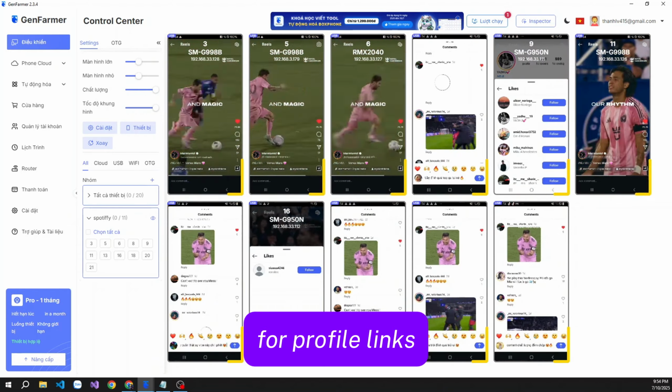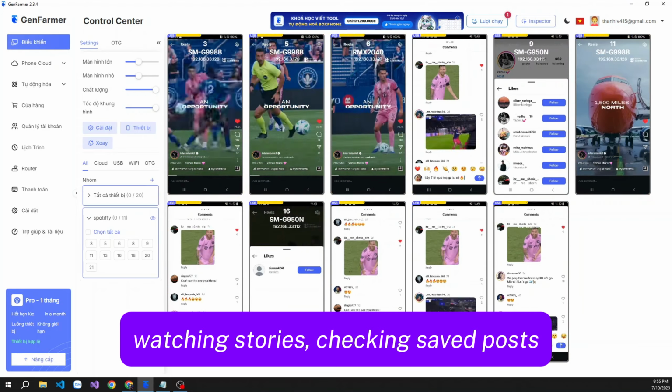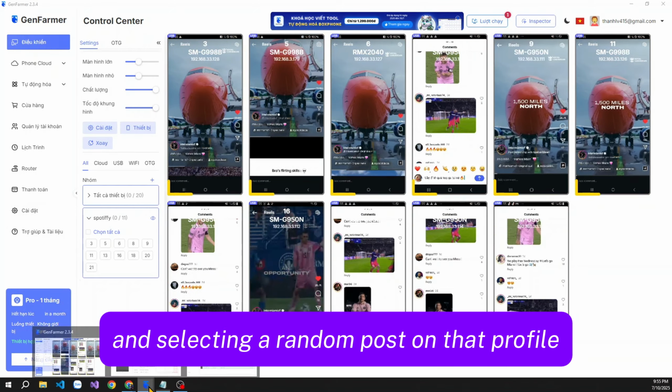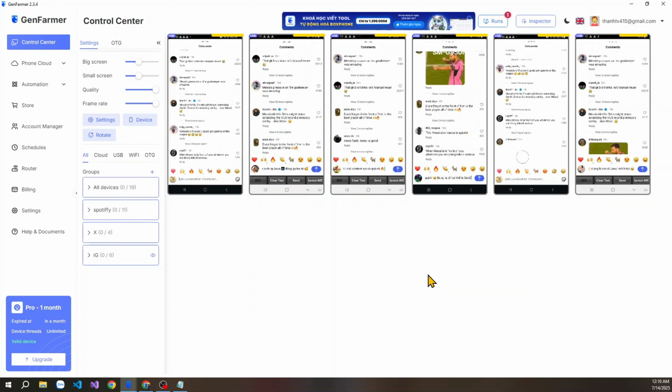For profile links, the AI will randomize actions like viewing the avatar, watching stories, checking saved posts, and selecting a random post on that profile to interact with through likes, shares, and comments.